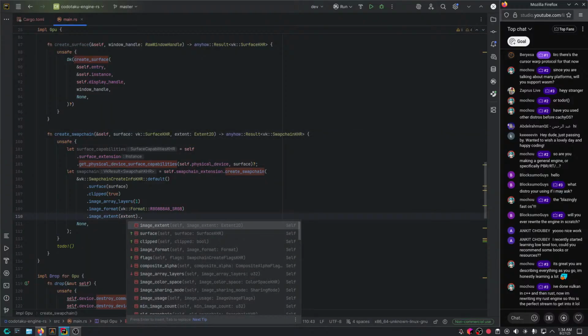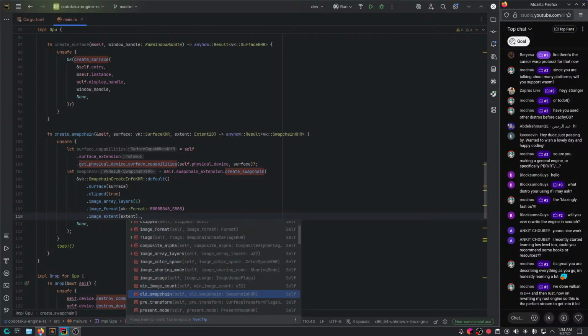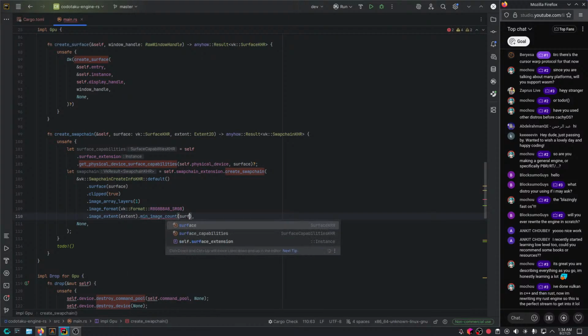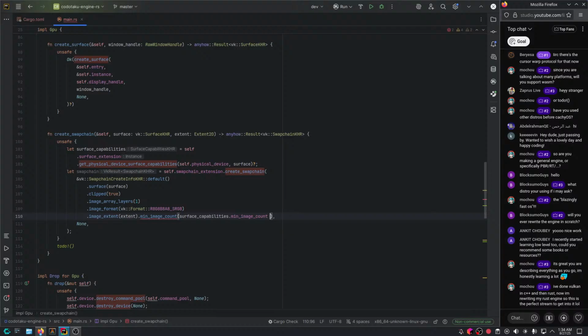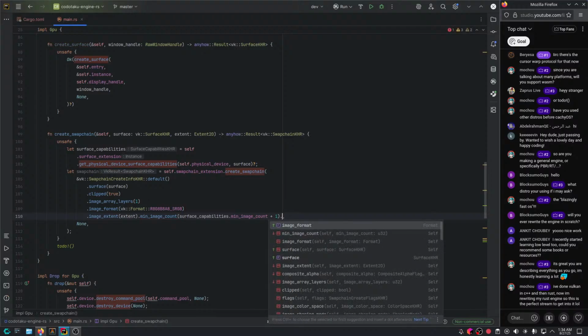And next up is the minimum image count. For this one, I'm just gonna hard code it. You just set this to minimum image count + 1 and don't really think twice about it. It's just how many images you want your swap chain to have. Is it double buffered or triple buffered or what exactly? This is kind of a good heuristic. Everyone just uses that.